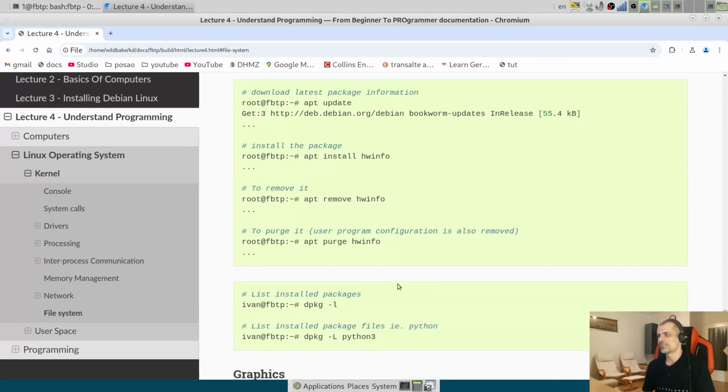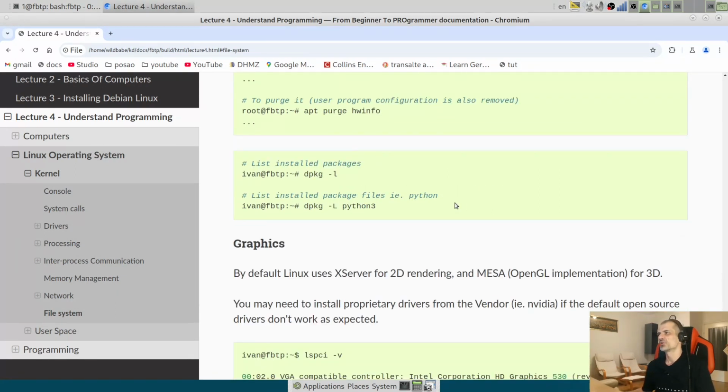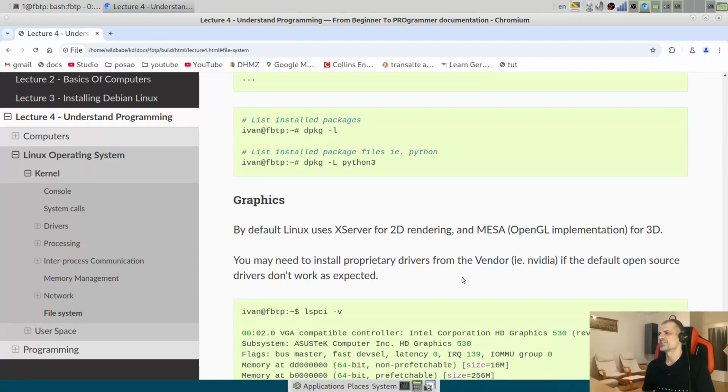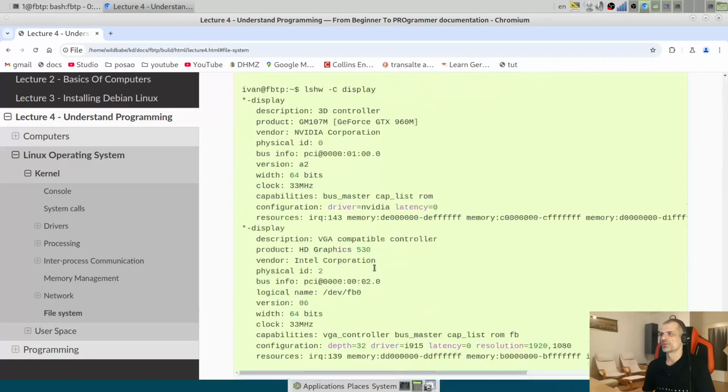To list installed packages or particular files in the package, you can use the dpkg command. Graphics. By default, Linux uses Xserver for 2D rendering and Mesa for 3D. You may need to install proprietary drivers from the vendor, in example NVIDIA, if the default open source drivers don't work as expected. Again, to see the devices, use the lspci and lshw.